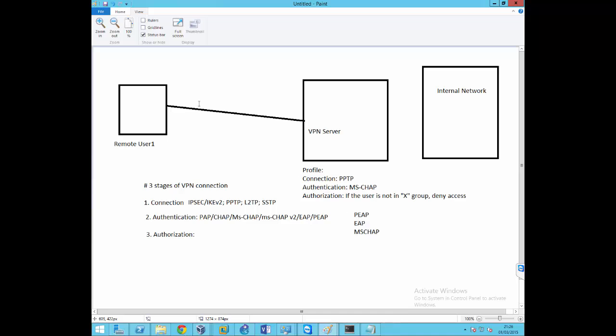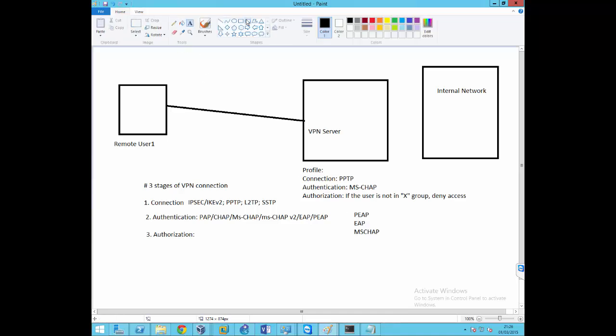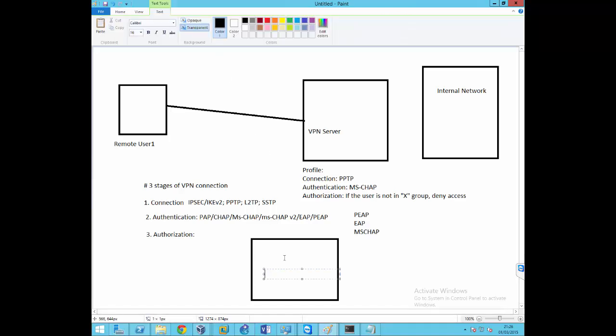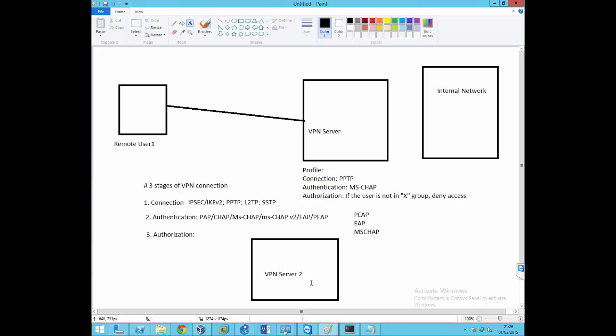So now imagine a situation, which is not rare for many organizations, where you have another VPN server here. One of the reasons could be, in case this one fails, your user can still connect to the internal network using this other VPN server, right? Another scenario could be, so let's call this VPN server 2, you are a multi-site organization. You have a site in India, you have another site in US. So you have a VPN server in India, a VPN server in US.